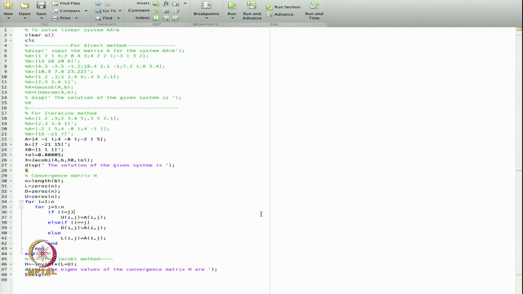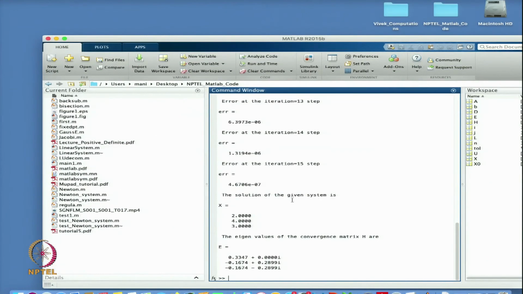Now maybe I can increase my tolerance further and let us see what happens. In this case I get 15 iterations, and the solution I am getting is this one. So in this case my matrix is diagonally dominant, and my Gauss-Jacobi method is going to converge.